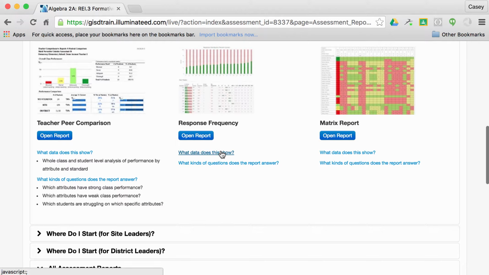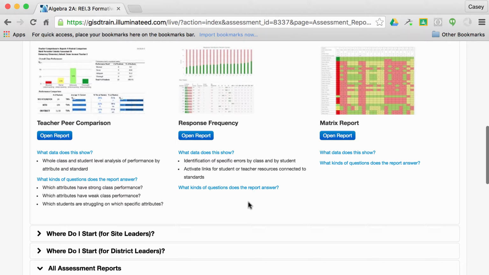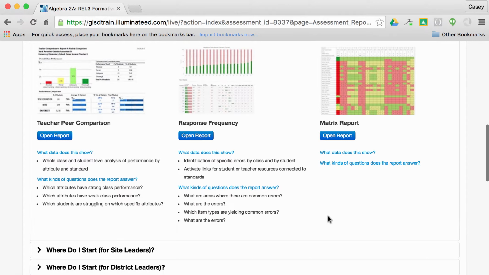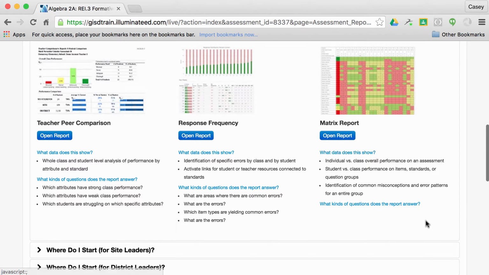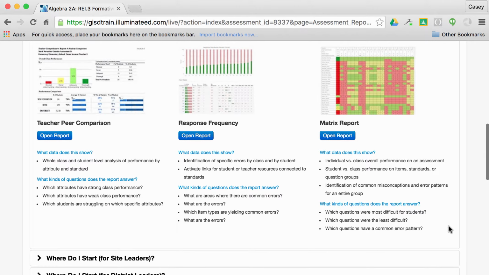The Response Frequency Report is useful if you want to look at the frequency for which items were chosen for each question. This is a great report for formative assessments because you can see which questions your students are missing and then inform your instruction. The Matrix Report is another report that can help identify patterns of misconceptions for an entire group. I suggest spending some time with this report because it can seem overwhelming at first.